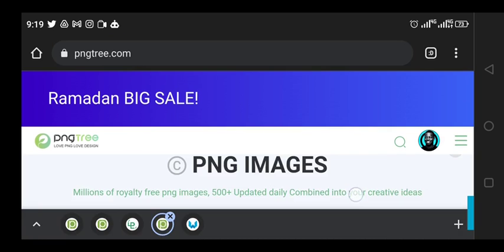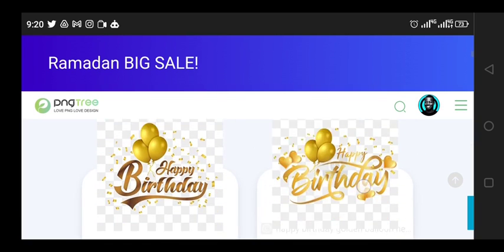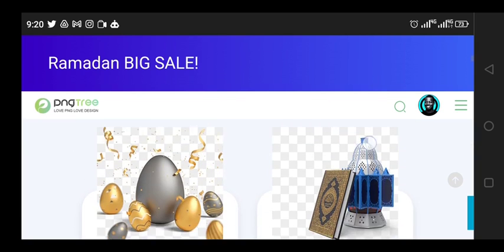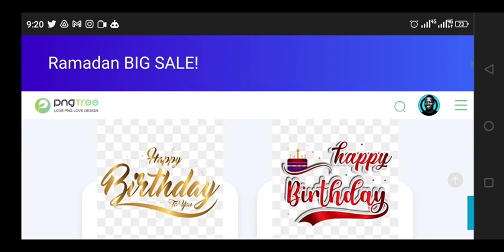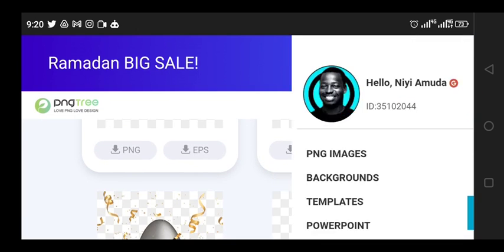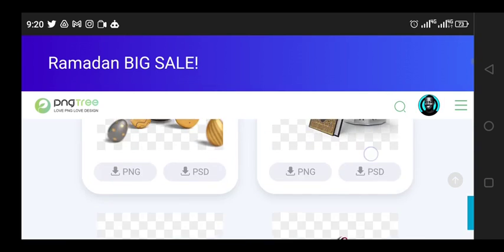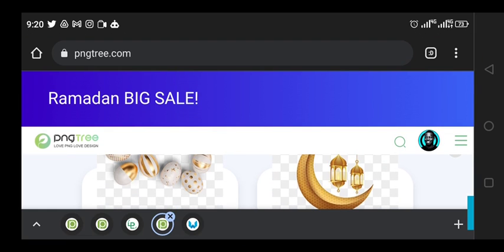Alright, so these guys, they want you to pay for their stuff. So sometimes they may limit your download so that you can pay, but you can always manipulate, especially when you sign in with your email. You can see now I'm signed in. So when you sign in with your email address, you'll be able to access some of their free resources.